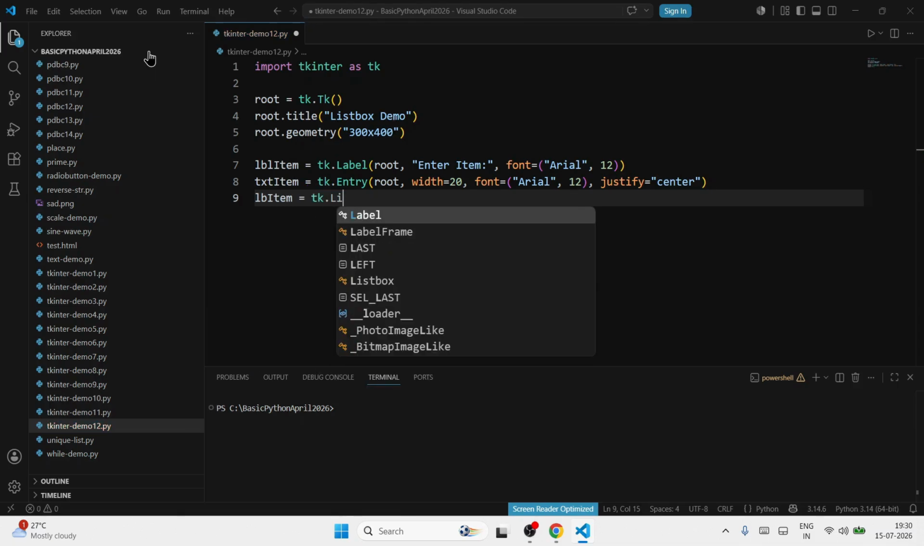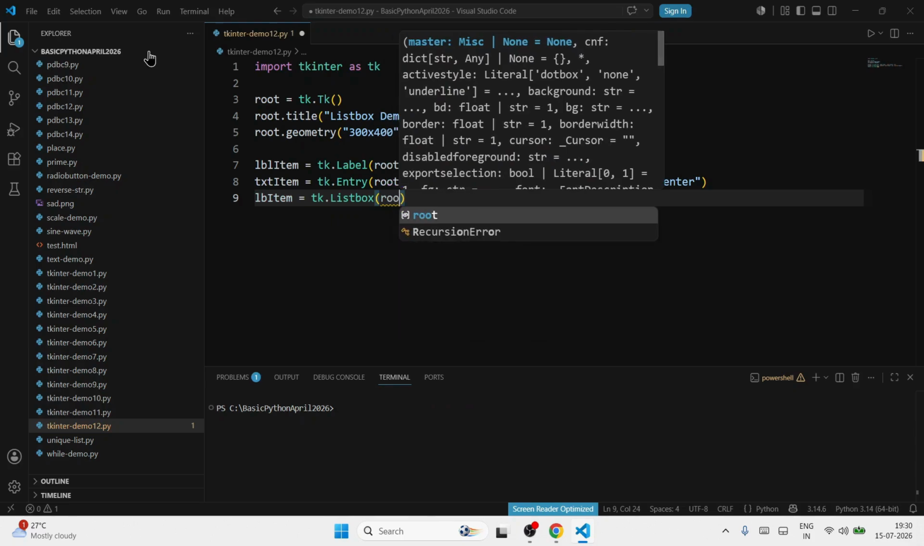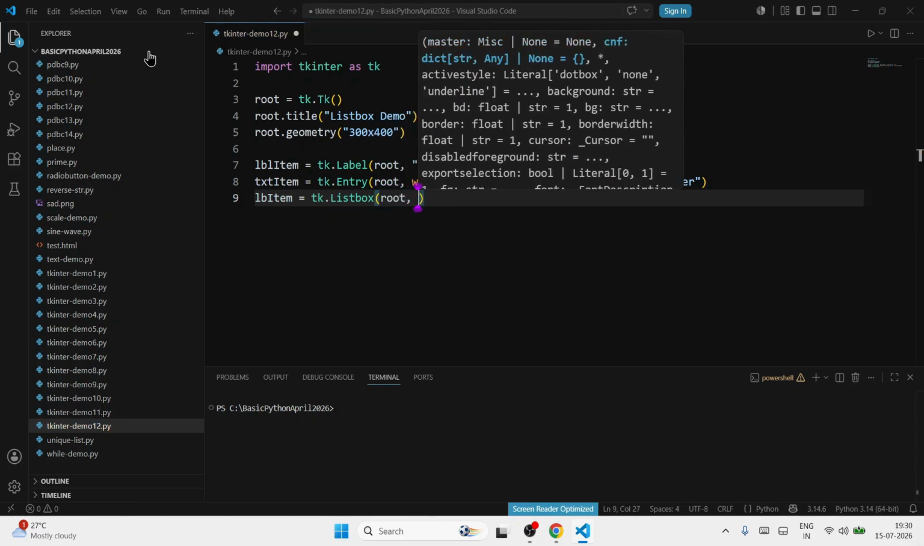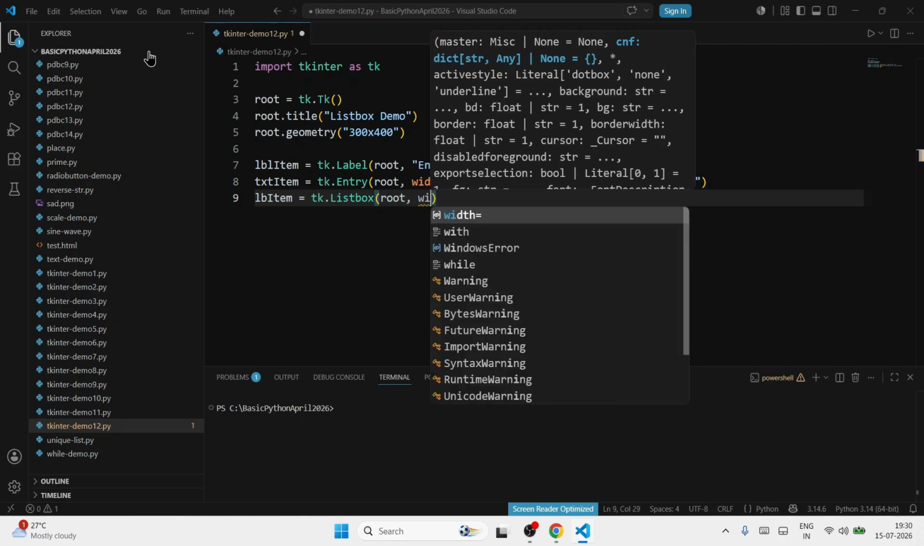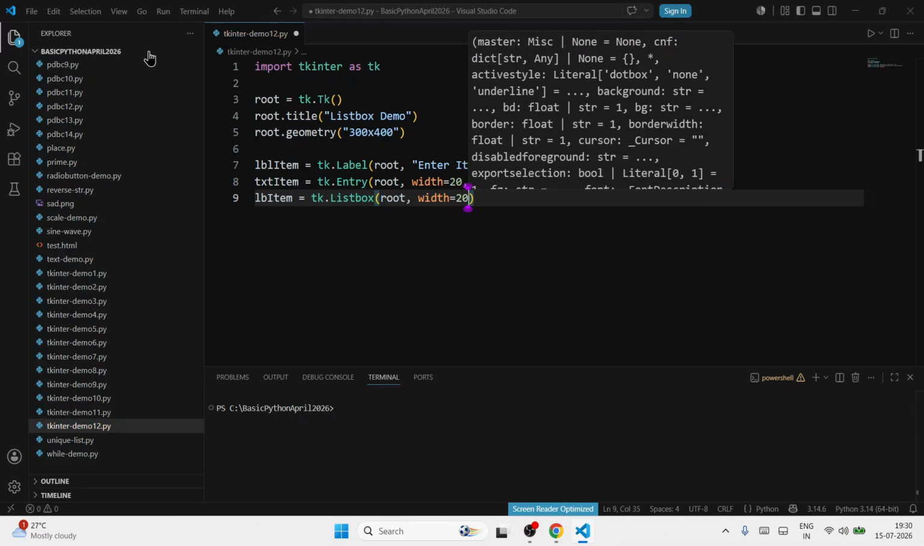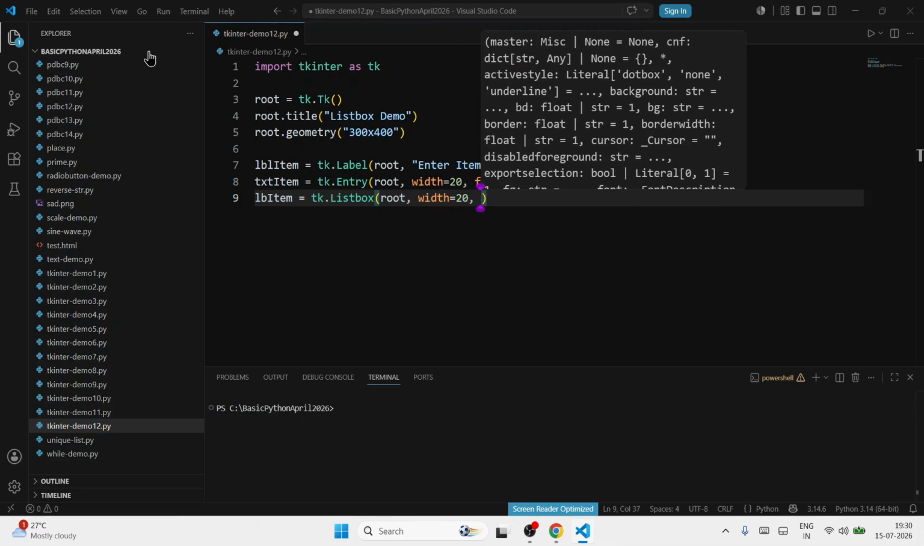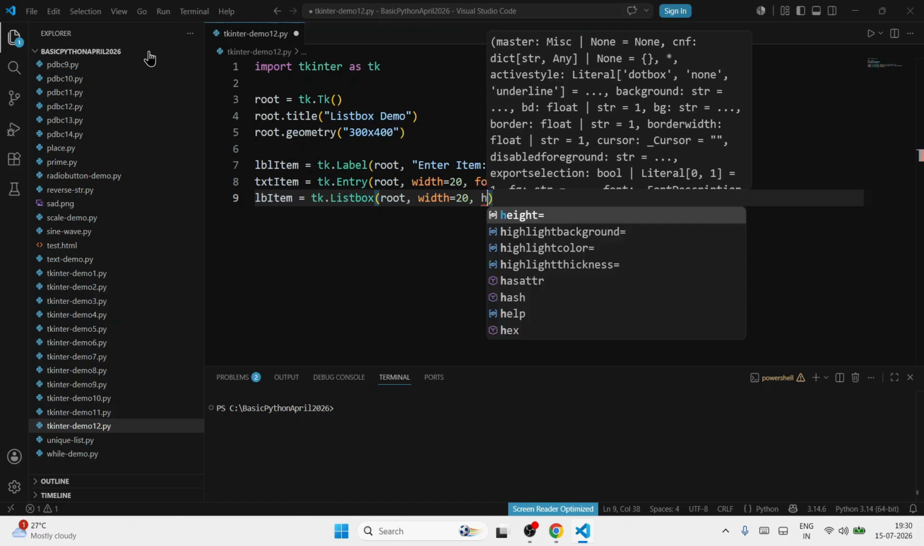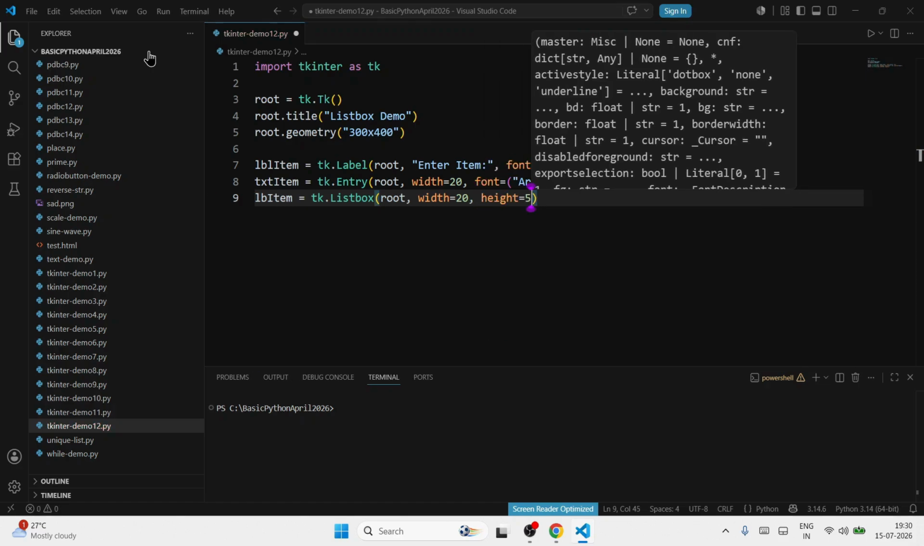Okay? tk.Listbox. Its parent is root. Then you can set the number of rows. Width you can set, width 20 I'm taking. Then number of rows, that is height. At a time, 5 lines I want. Now here the selection mode will be by default single only.